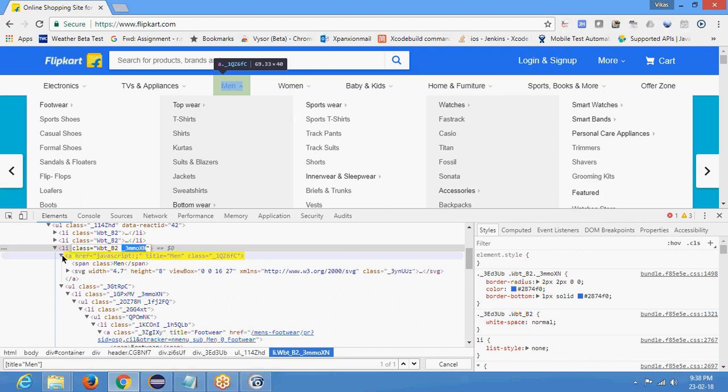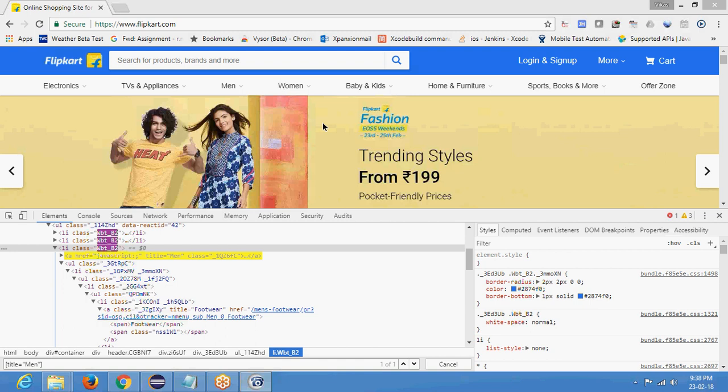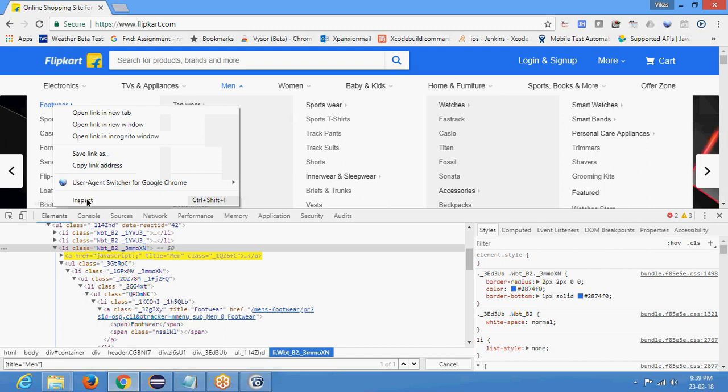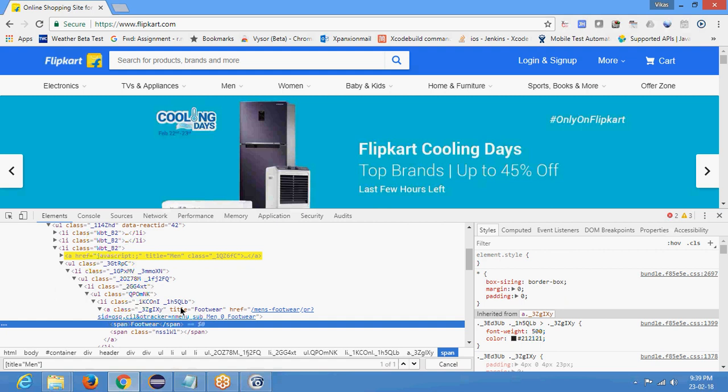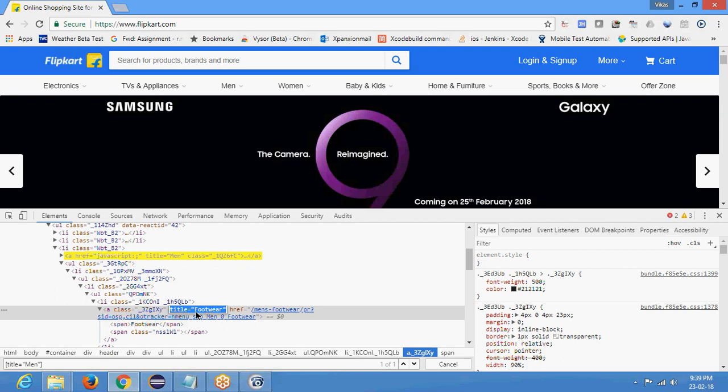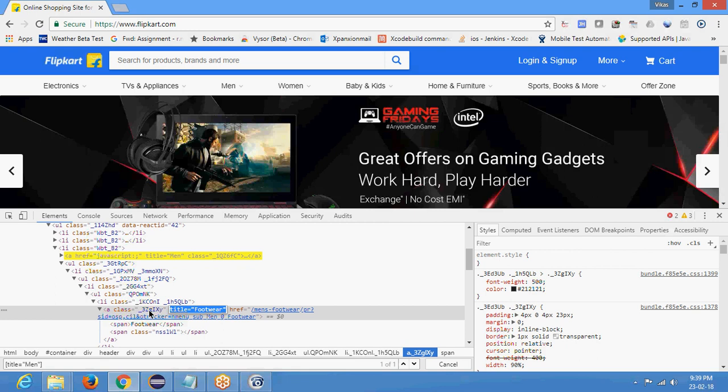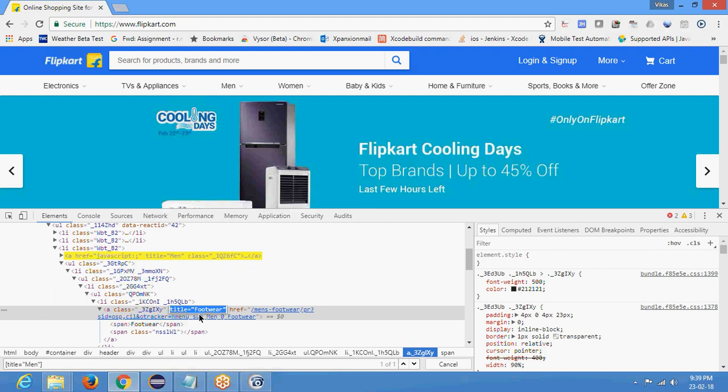But let me tell you another, simpler checkpoint. From that subnavigation menu, I will pick up the first element, that is footwear. It is a span with title equal to footwear. That is the attribute, because it has a class, but this class is some random value that is not user friendly to read. So better I take title equal to footwear and write a CSS selector.